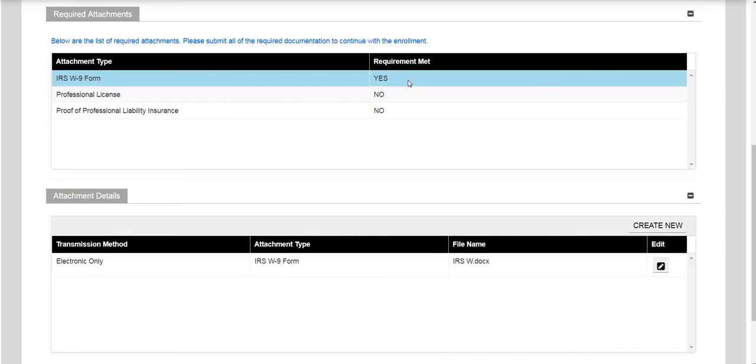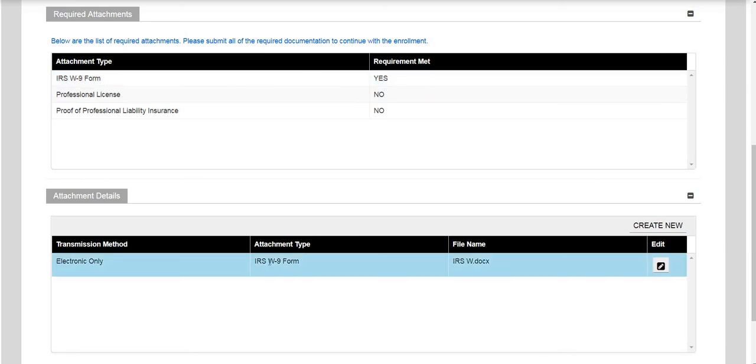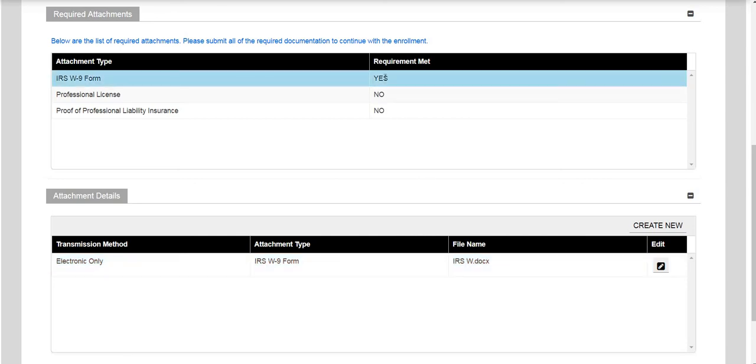I do want to just make note that a yes requirement met does not indicate that you've uploaded the attachment. It just indicates that you've actioned it down below. So even if you chose mail, email, or fax, it would still say yes at the top for the requirement met. You would just need to make sure that you sent those in after you submitted the application.